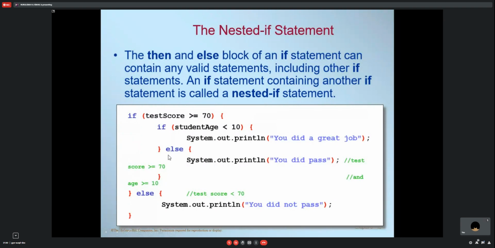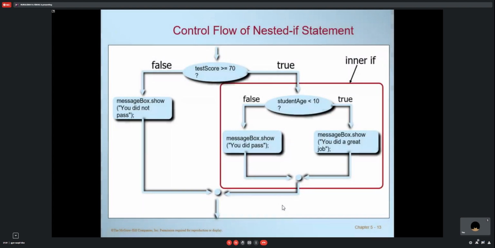the compiler will execute the statement in the else block here, which will print the statement you did not pass, when the value of test score is less than 70. So this is the meaning of the nested if statement. Within the if statement, there is another sub if statement. So this is the control flow of the nested if statement.